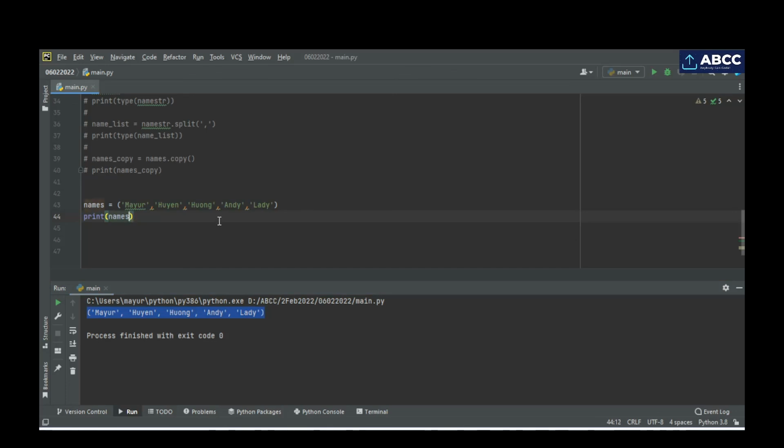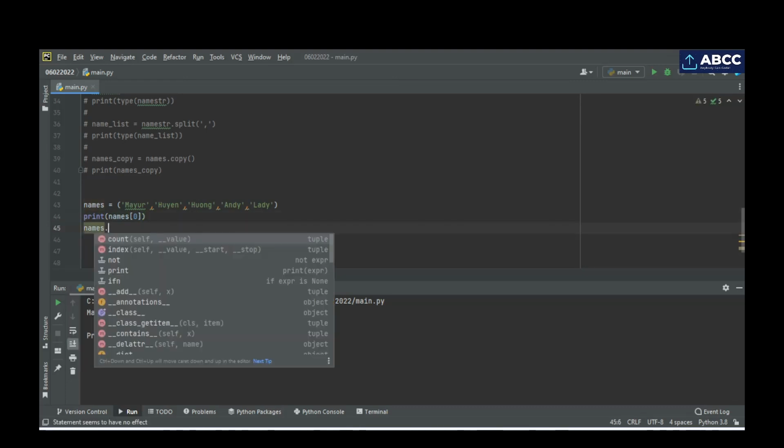Can we access the elements of the tuple? Yeah, we can access them the same as with a list. Here I'm giving just the index of the tuple and printing it. Great. What can we do with tuples? Let's check it out. Names dot: tuples have only two methods, as tuples are immutable. We cannot edit the tuple. We can count the values inside, and we can get the index of a particular element.